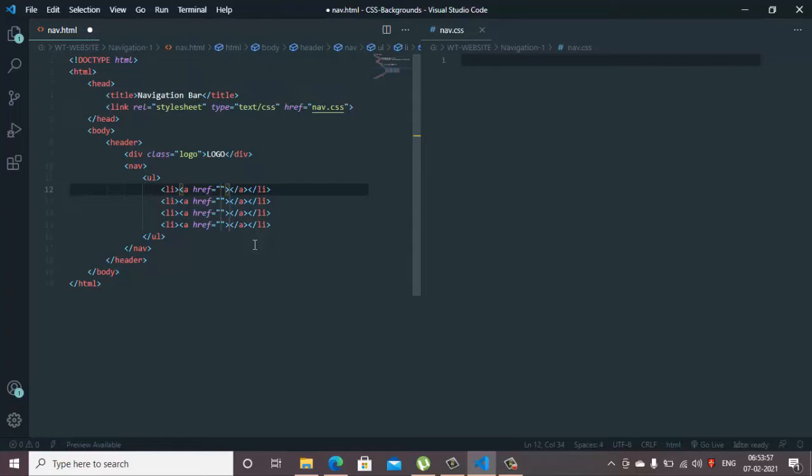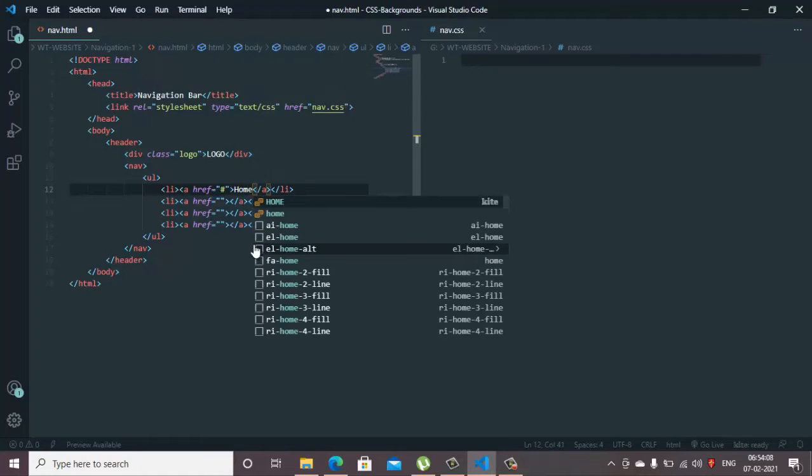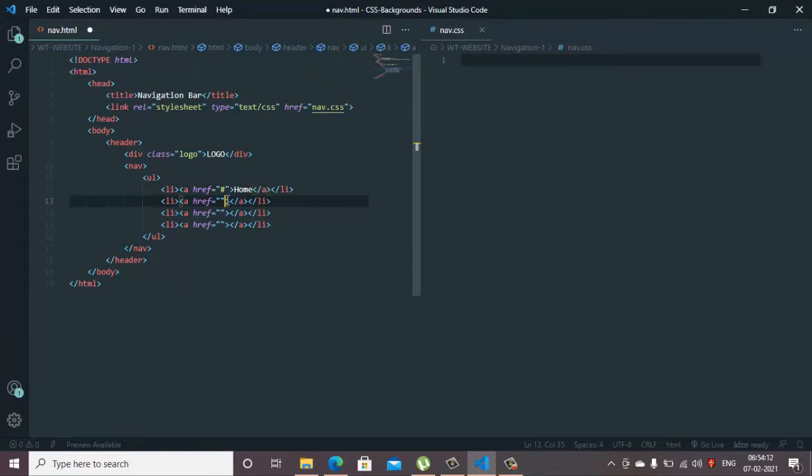Okay, so my list tag is created. Now I am giving the different navigation menu names. Home, then the second one is about.